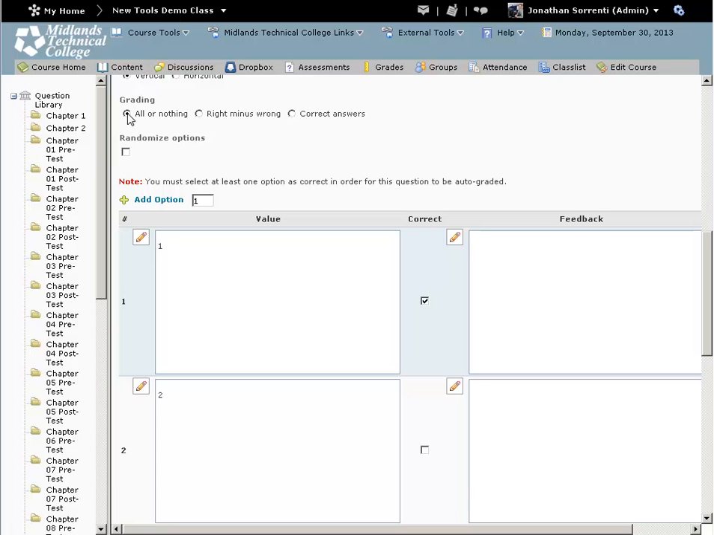In this example, of the 5 question answers, the student chose 3 right answers, A, E, and D, and 2 wrong answers, B and C. Using the right minus wrong option, the student will score 3/5 minus 2/5, which equals 1/5 of the points for that question, or 20%. Using the correct answers option, the student will score 3/5 of the points, or 60%.